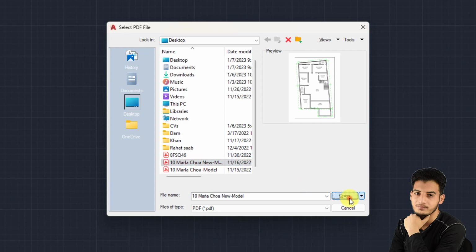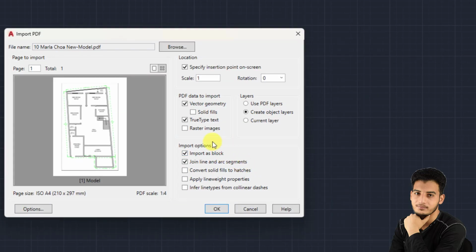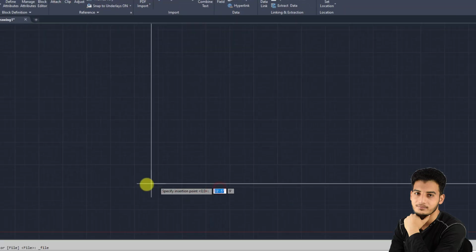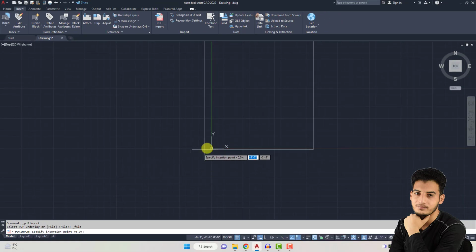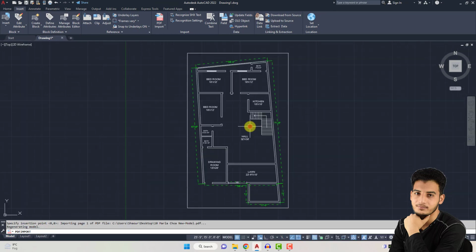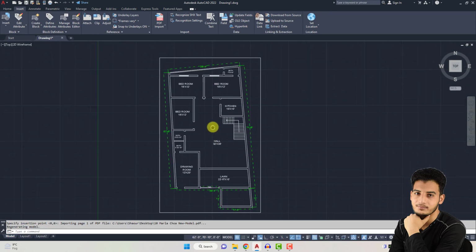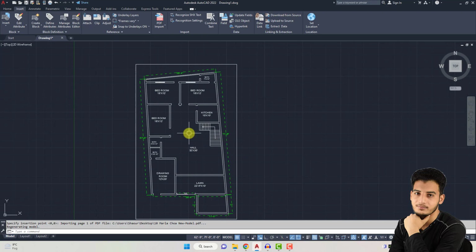Click on Open button. Now check all of these boxes as default. I'm using default setting and I'm just uncheck this option, import as block. Uncheck and then press OK. Now specify insertion point, click. Now my file is imported. You can easily select and edit your drawing now.